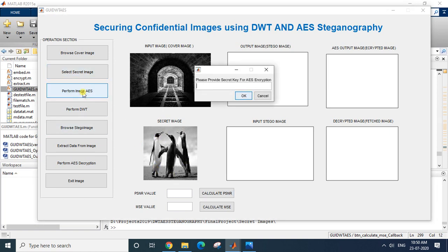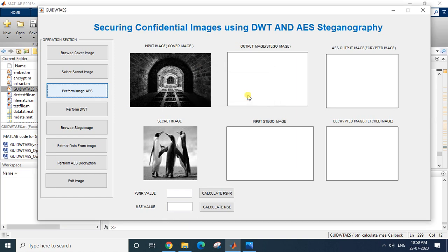So it is asking me AES encryption key. So AES encryption key minimum 16 digits is a condition, that is 1 2 3 4 5 6 7 8 9 10 11 12 13 14 15 16. So I'm giving a 16 digit AES encryption key. You can give it anything, it might be alphanumeric also. The project will work for any kind of key.